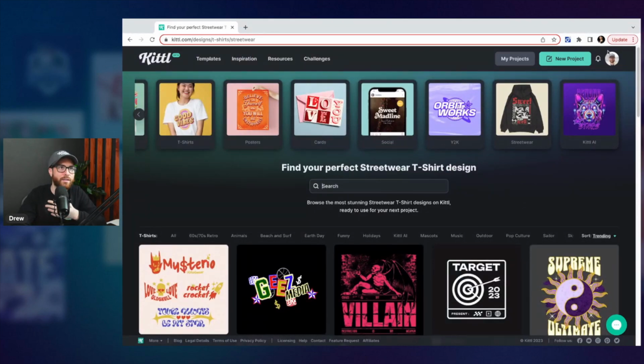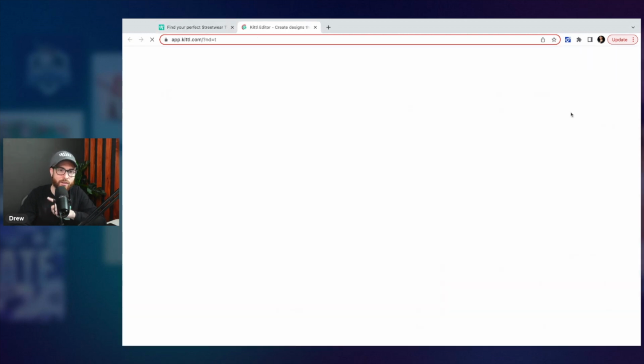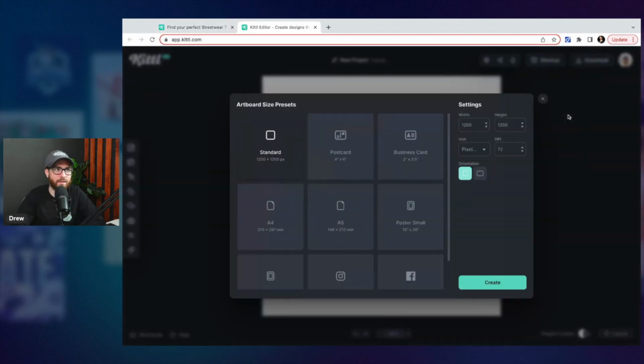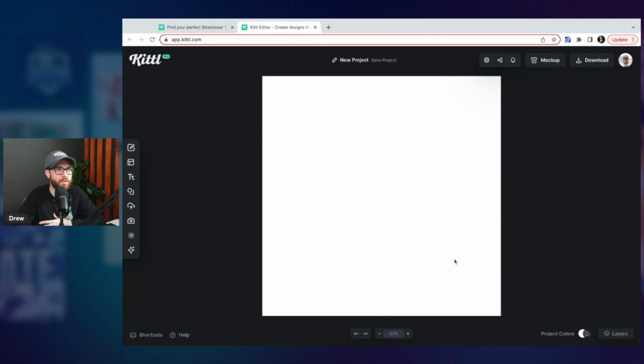So let's go into a new project. There's a couple other updates we need to talk about. Let's just use standard settings for now. Okay, so a couple of different UI things you might notice up here. We've got our settings, share, and notifications here, but now we have a mockup button. So if you missed the mockup video, please definitely go check it out.